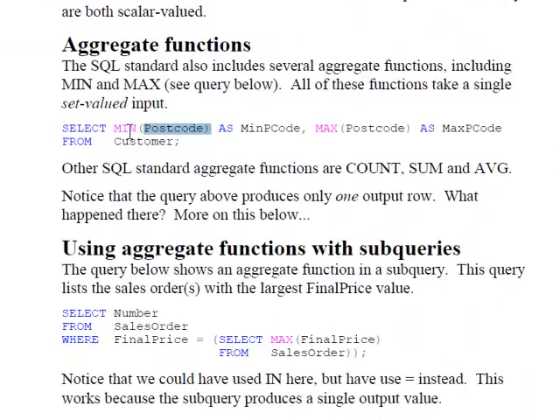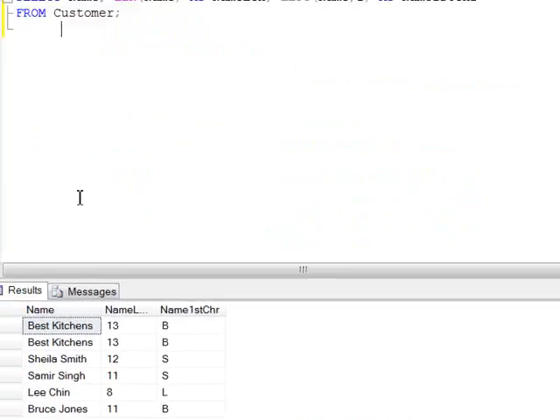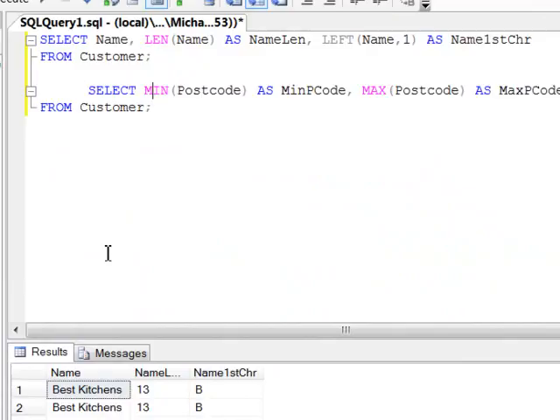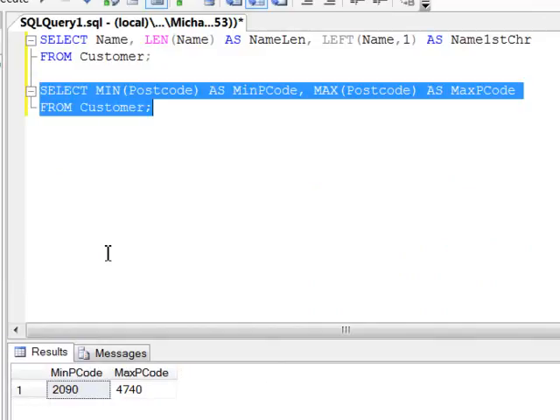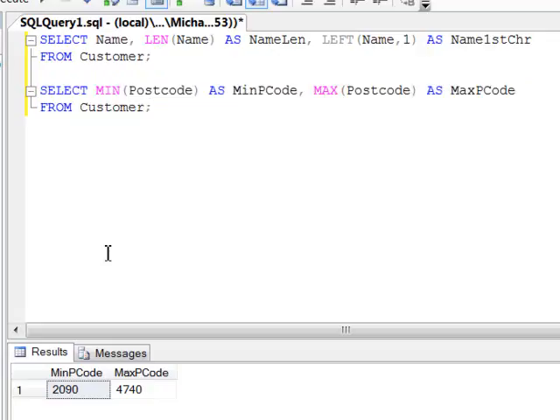So here we're looking to display the minimum postcode value in the customer table and also the maximum postcode value in the customer table. Now, as you might expect, this query produces one output row because we're asking for the min and max postcode values in the customer table. So I guess we expect to see one minimum value and one maximum value.